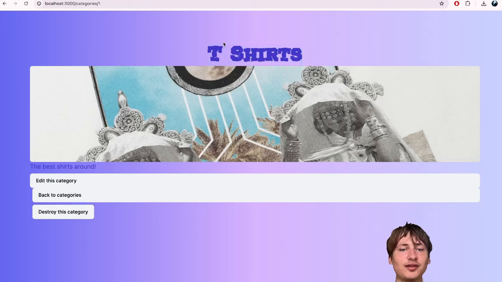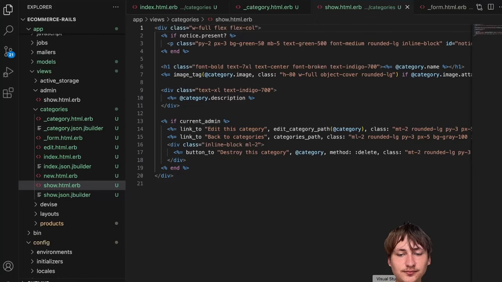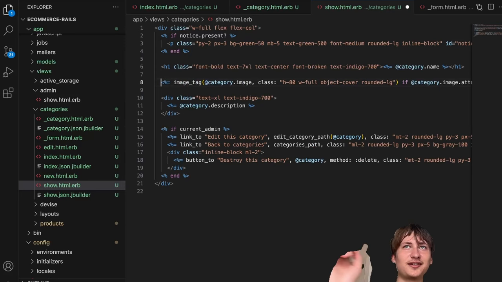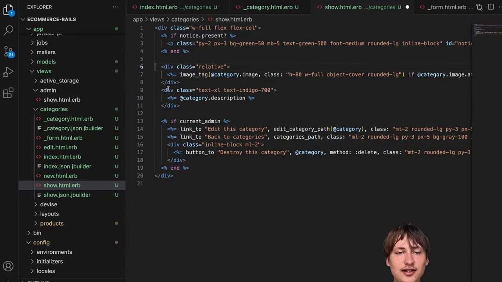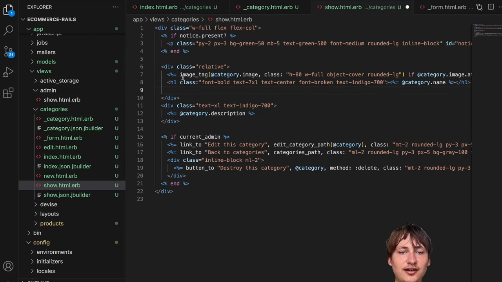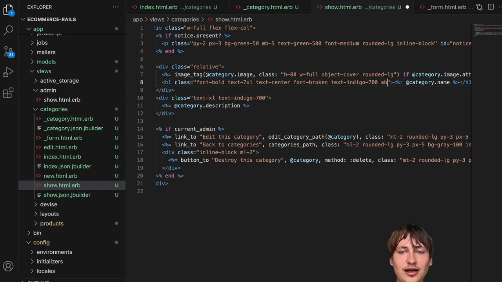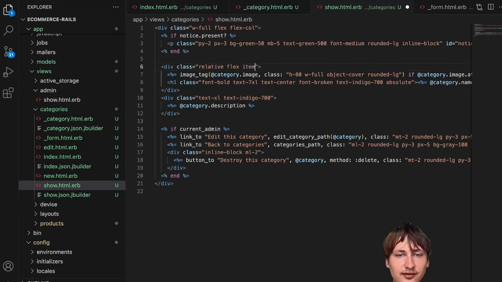And you know what? I do want to put the text on top of the image. So let's do that real quick. So how do you do that? Well, just like we did it for the little partial, we just add a div with class relative around the image. Like so, and then you take your text, you shove it inside the div as well, and you give it a class of absolute. And then on the div, you do flex items-center, justify-center.